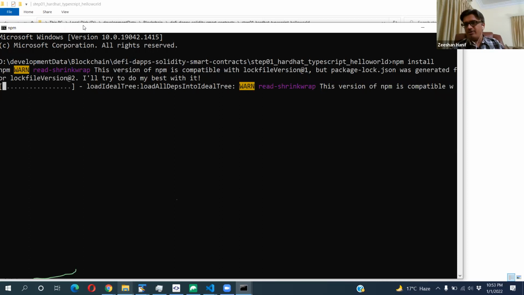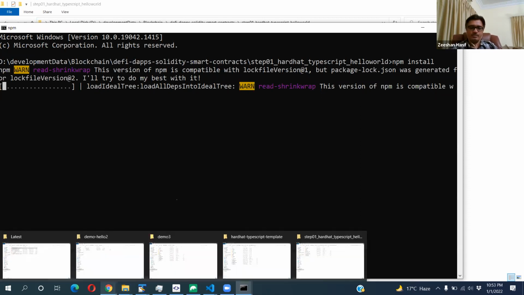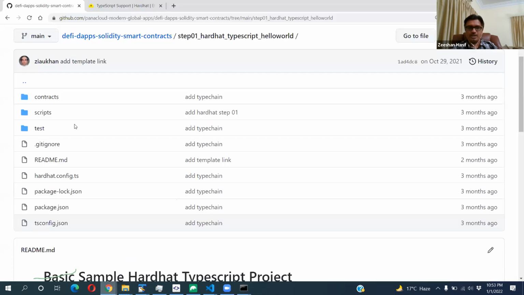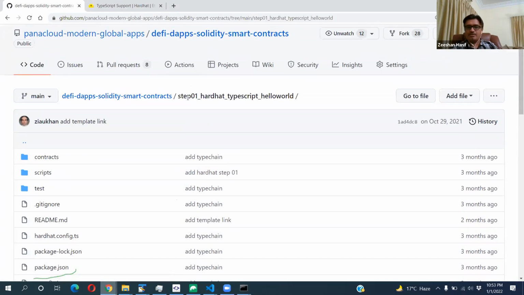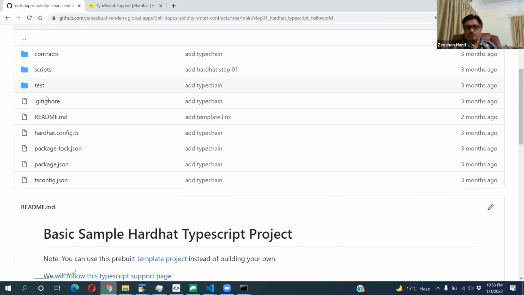So whenever you want to set up your repository for your blockchain application, you can come to this repository, which we are trying to develop. And in step 01, you can use this structure, and you will have your Hardhat application with the basic TypeScript configuration. That's the one.